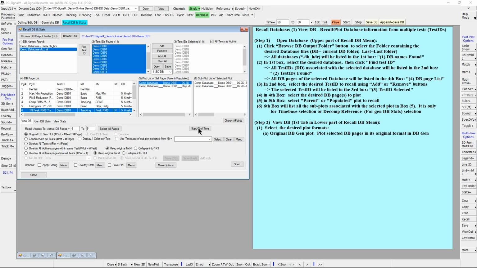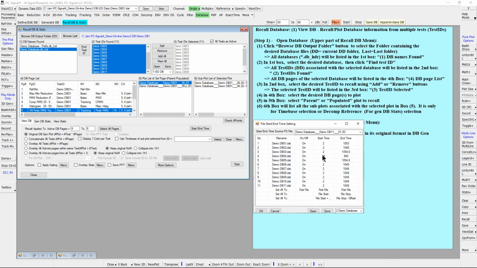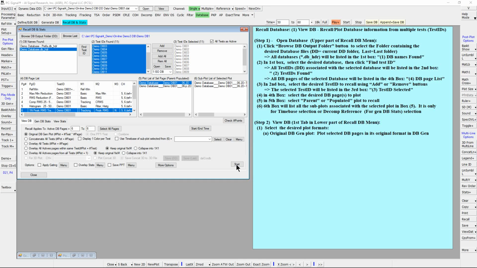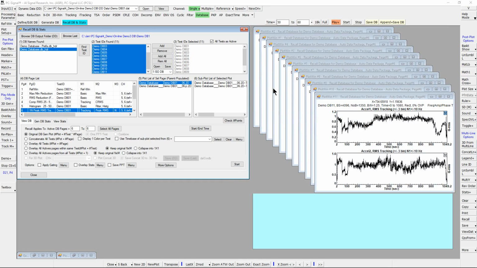Then click the Start/End time. A timetable will be shown, which is similar to the timetable in Generate DB. Simply select the desired start and end time to recall for each test. Now click Start to plot. The 1N RMS tracking of all the 11 tests are plotted in their original DBGen format with 1 plot per test.